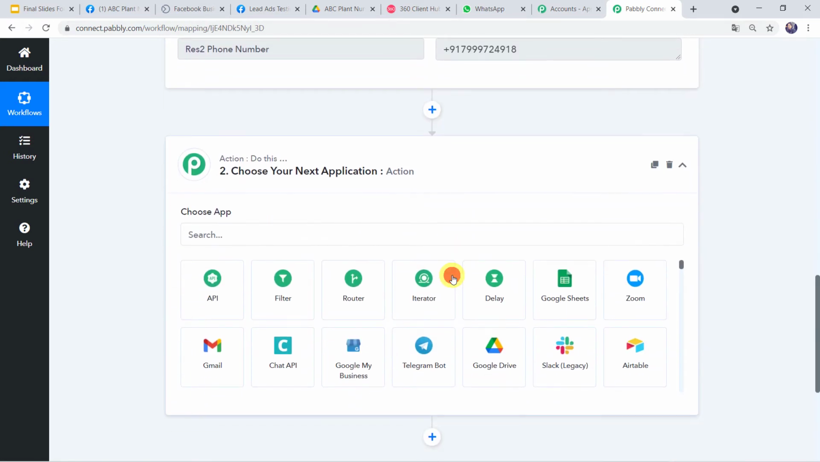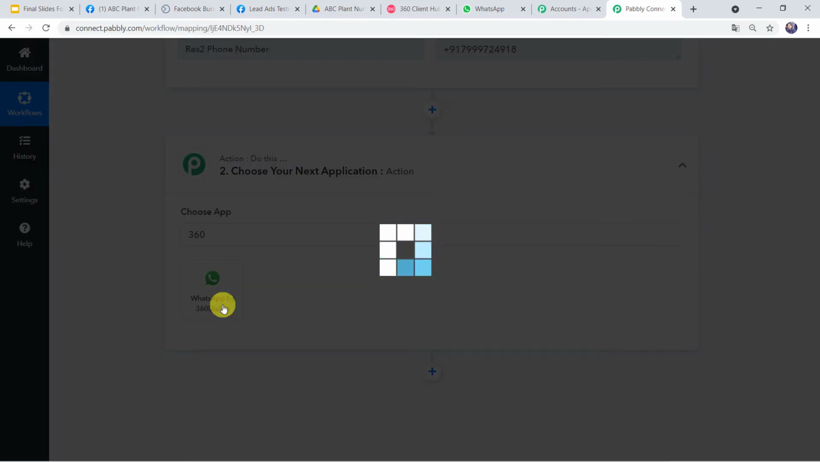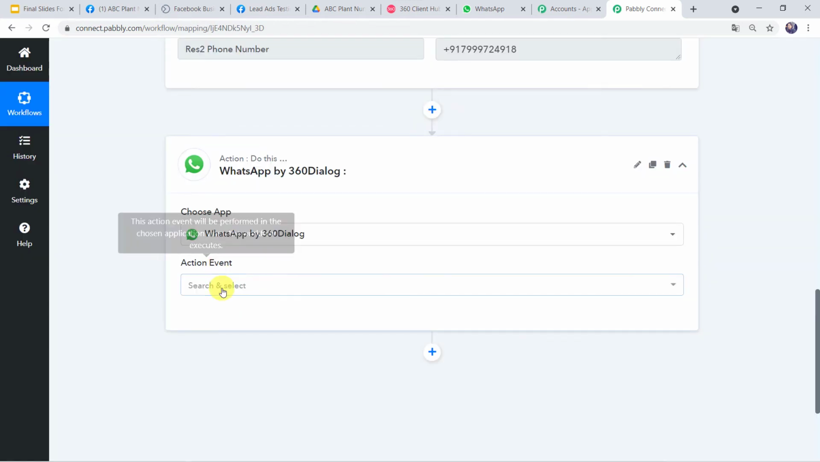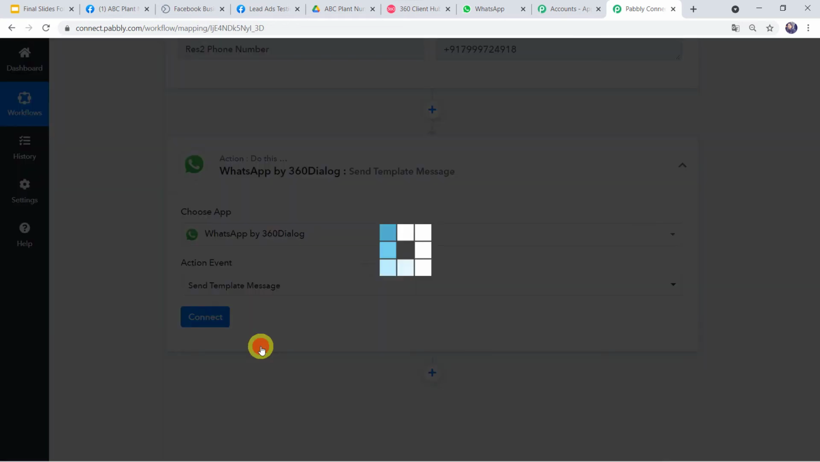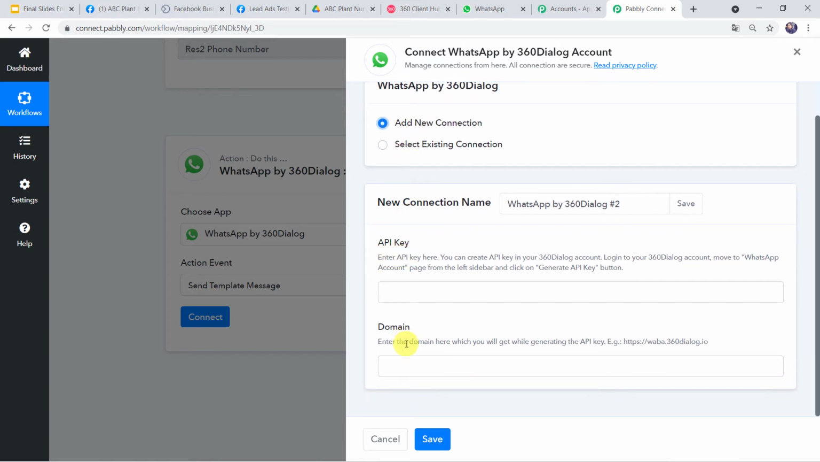So come to this action window and here we have to select the application name as 360 Dialog. In the action event, let us select send template message. Click on connect. Click on add new connection. Now it is asking for the API key and domain. So let us read the instructions.